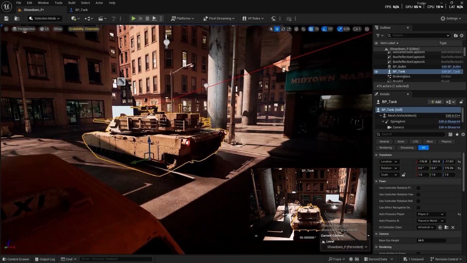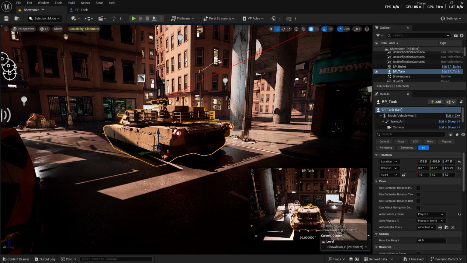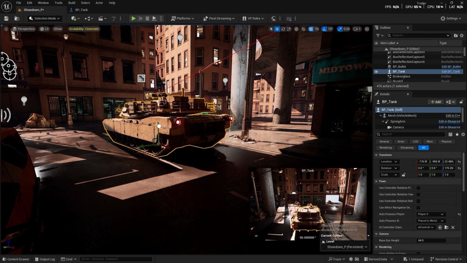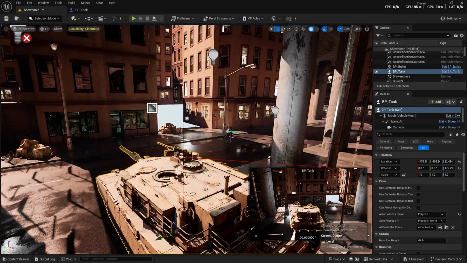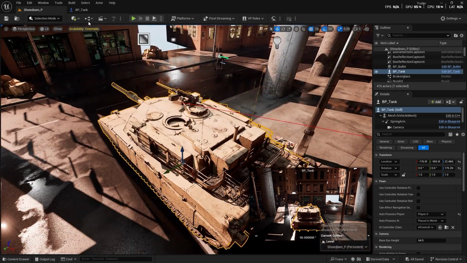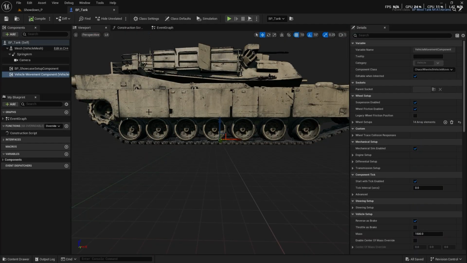Okay, so now I'll bring this to the ground because now we know that it works, but you can see it just goes down there. I'll just bring it a little up like this, so it has to be on the ground like that, and there you go. Now before we play, we have to do some more work.